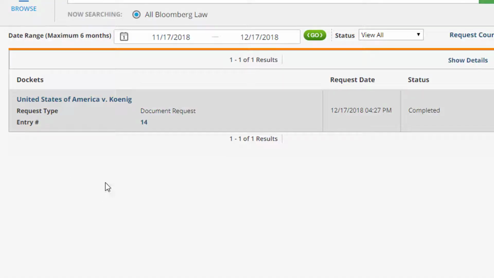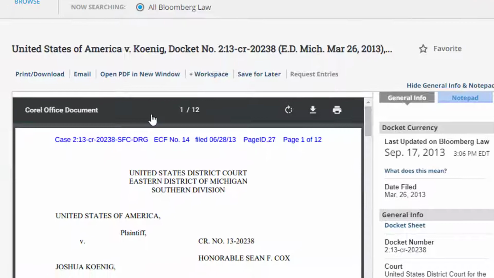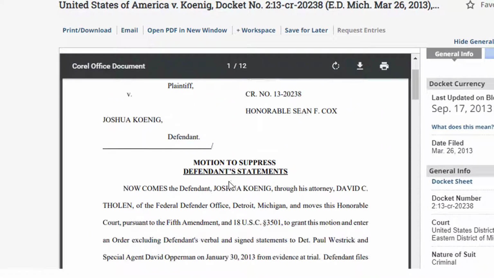And here's the trick. You see this little docket number here, 14? That means it was the 14th document filed in this case in the courthouse. You have to click only on that. You can't click on the title or anything else. Just click on that little number. And then it'll pull up a screen with a document viewer in it. And now you can look at the document here.